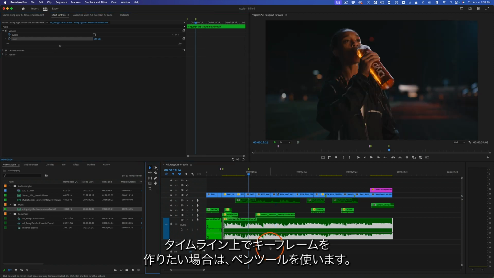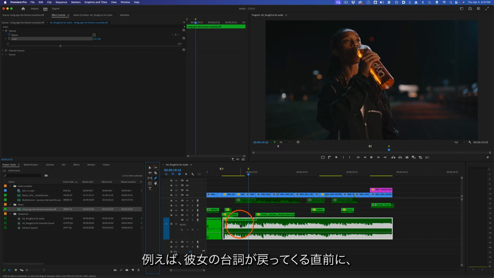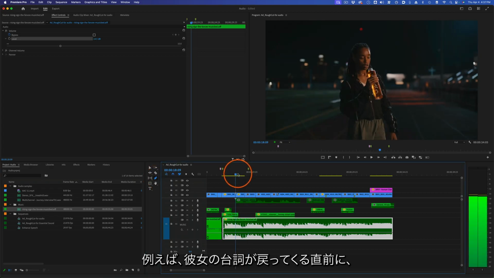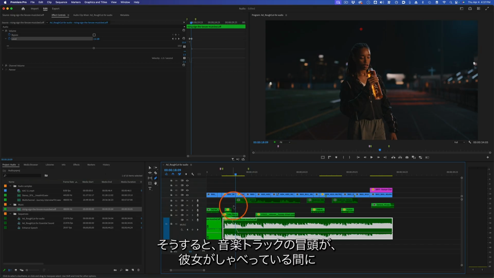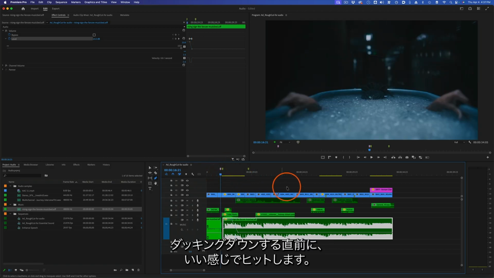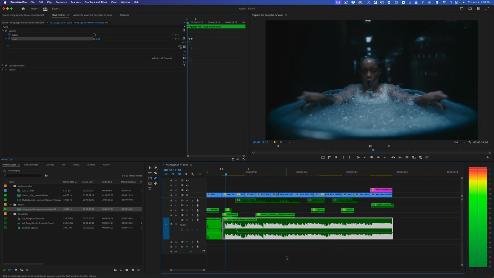Now, if I want to do keyframes right here on the timeline, I can use the pen tool. And for example, right before her dialogue comes back in, I'm going to set a couple of keyframes here and then just push up like so that the beginning of that music track hits nice and hot right before it has to duck down while she's talking.